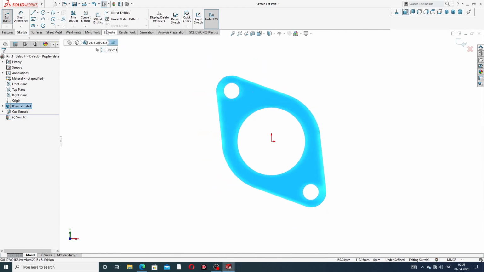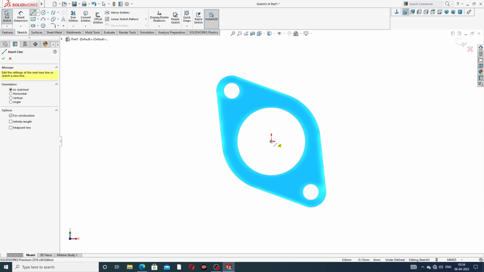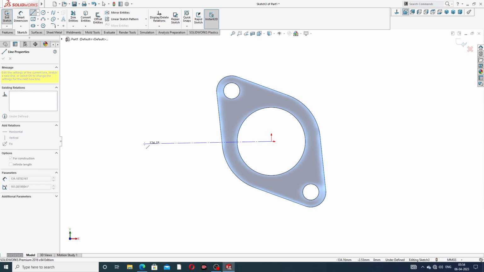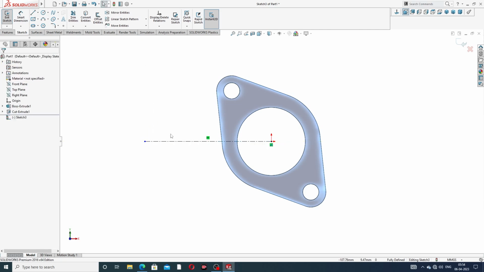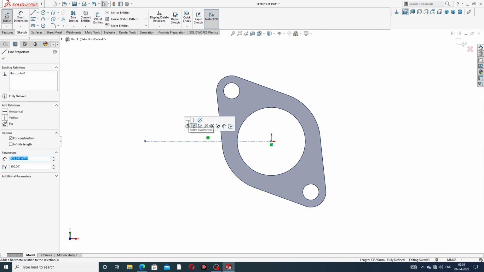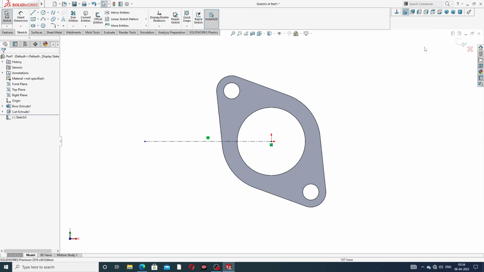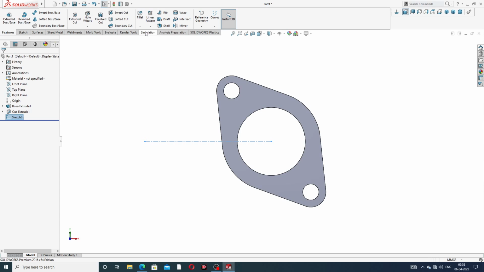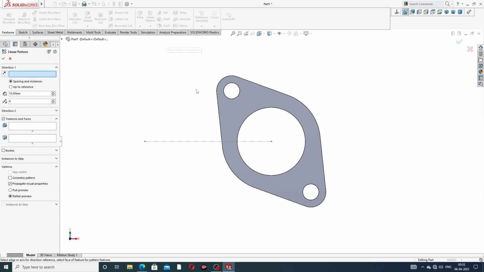and use a line, because this line uses the help of this pattern. Okay, this line is drawn here, this line is horizontal, okay, and use a linear pattern.